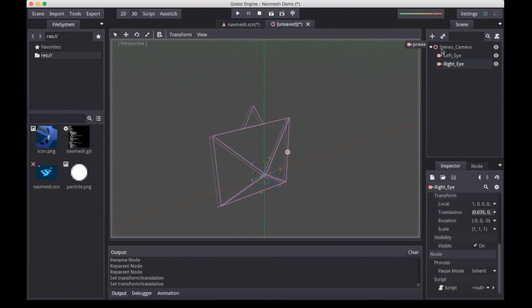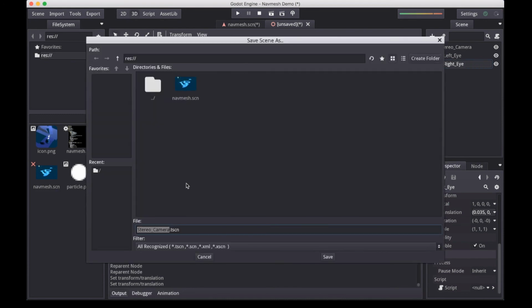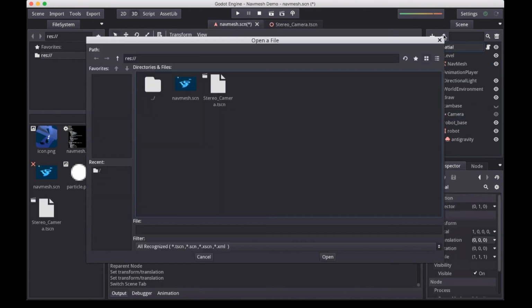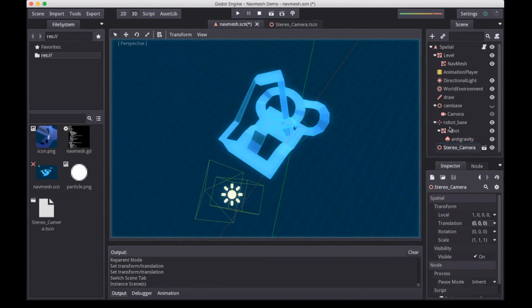Okay, let's save the scene and actually put it into our main scene and start building from there. So I'm just going to give it the default name stereo camera, which it takes from our root node. Nice and easy. I'm basically just going to use a little link button to bring in the stereo camera, and there we go. Our little stereo camera is in our world.